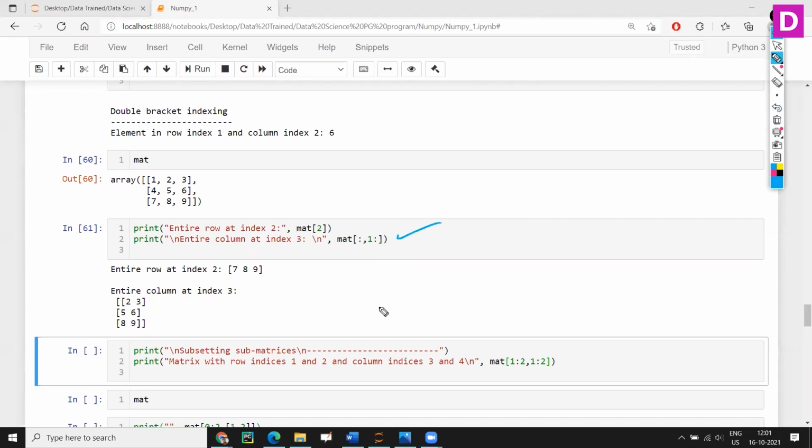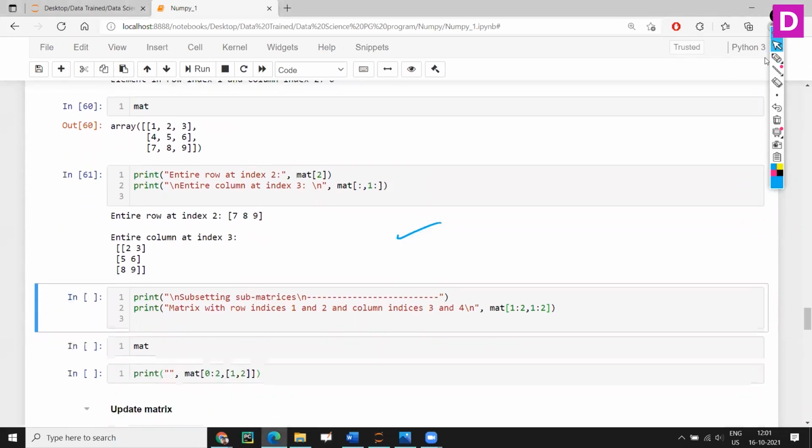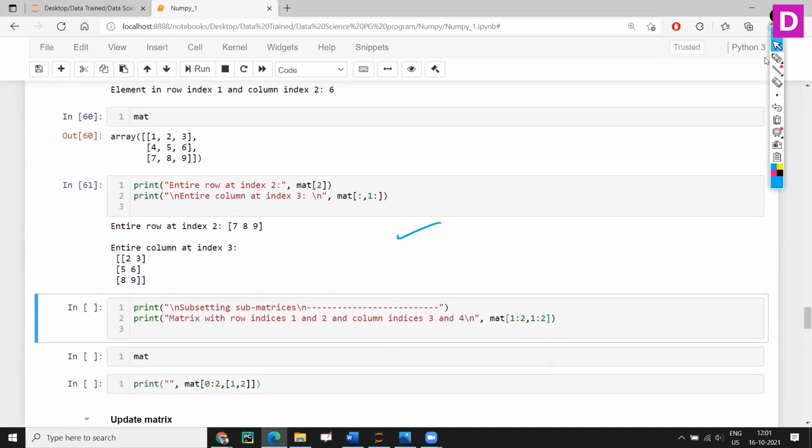So this is one more way. Let's try to understand another way. Now let's print this matrix. Okay, so this is our matrix. Now let's try to understand this. Almost same. So whoever did not get this, we'll try to understand in this fashion.